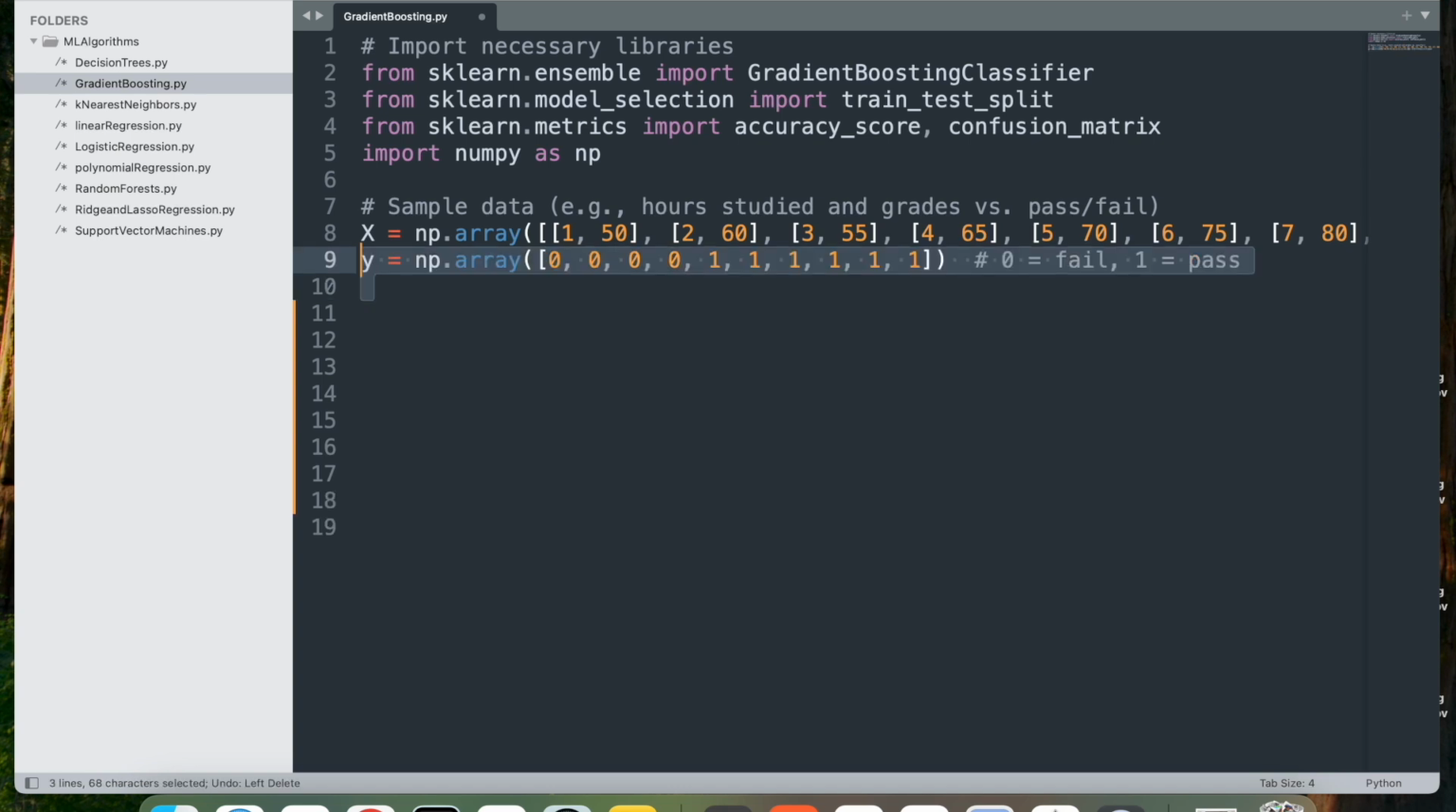Next, we're going to do y equal to np.array. This defines the target data y as a numpy array containing binary outcomes. 0 represents fail and 1 represents pass. Now this is a binary classification task ideal for a gradient boosting model.